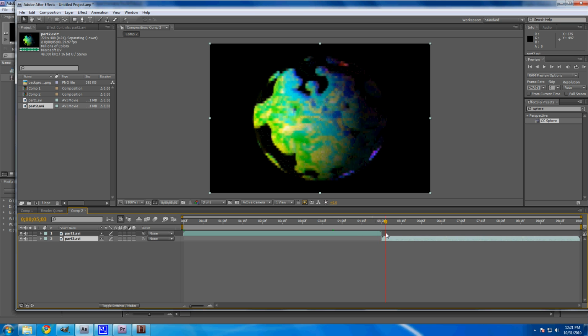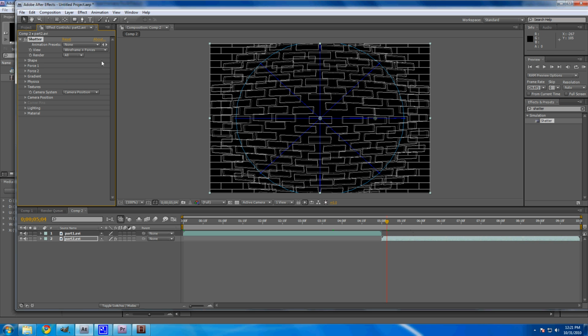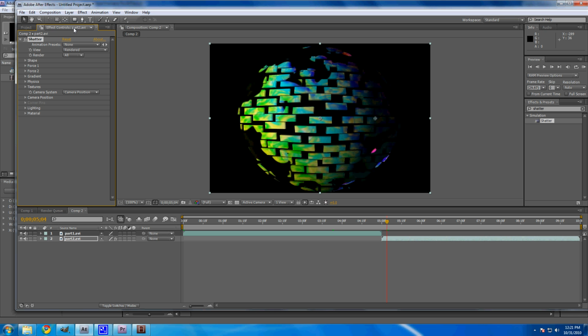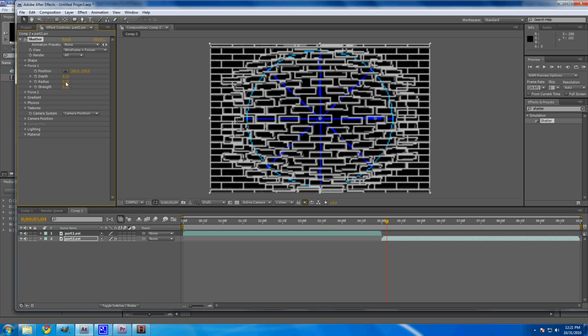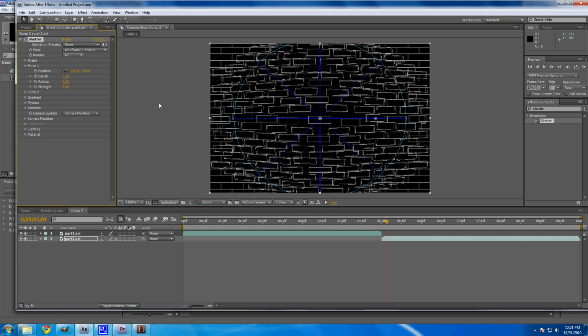All right, now we're going to shatter. We're going to apply the shatter effect to the second half. So under Effects and Presets, I'm going to type in the word shatter, and I'm going to take it down to the second half here. And you can see our wireframe here. Over where it says View, you can choose Rendered to see what it's going to look like. And you can choose Wireframe and Forces, and that blue circle indicates where it's going to shatter. So that's under Force 1, and then Radius. You can adjust that circle to make it bigger or smaller to sort of make it fit your sphere.